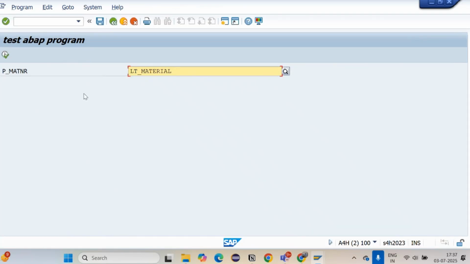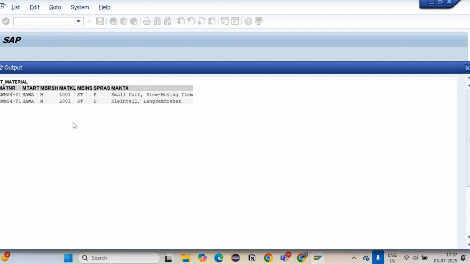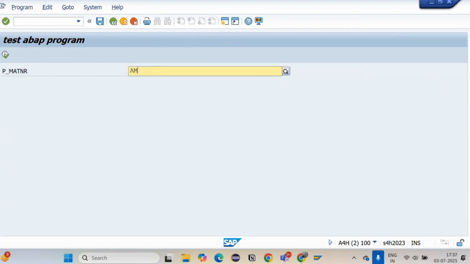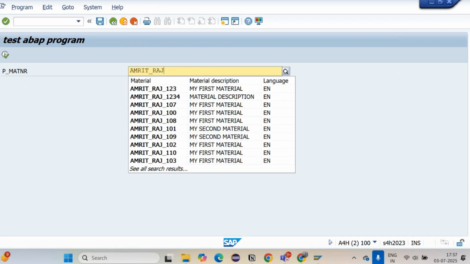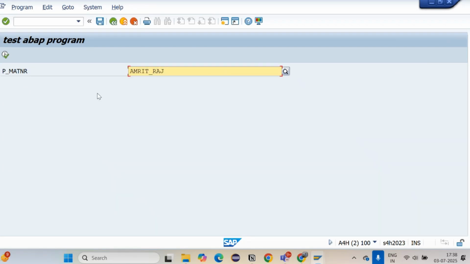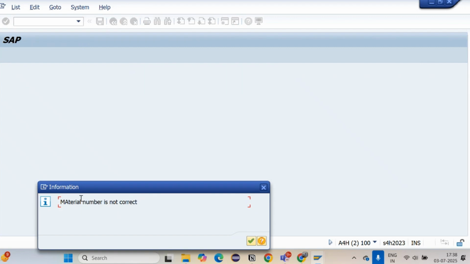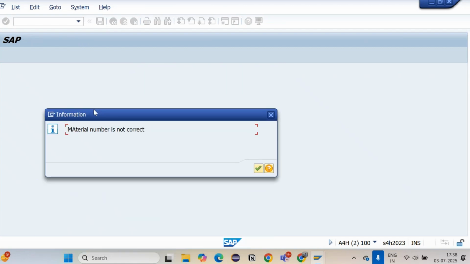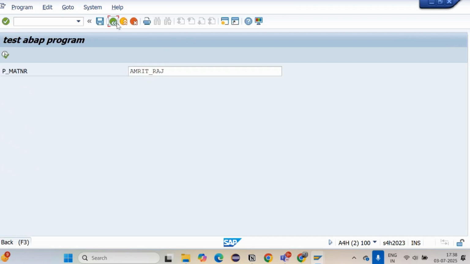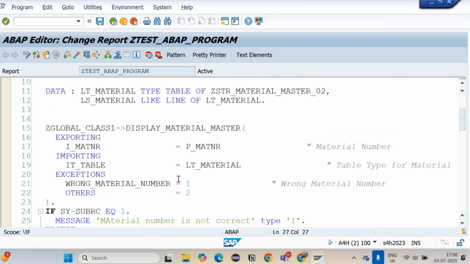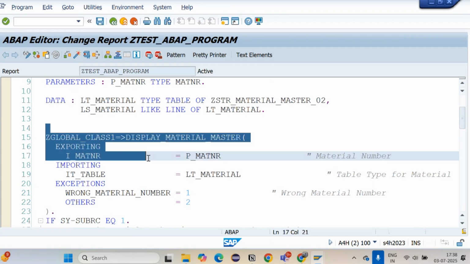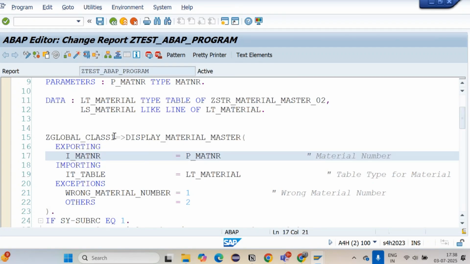So if I pass here my material number, I will get my correct result. And if I pass a wrong material number, suppose I'm writing my name, which is not there in the system, okay, Amrit Raj is not there. Let's check. I'm getting the information. See this. This is a static method, correct?